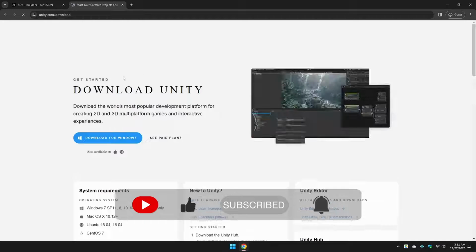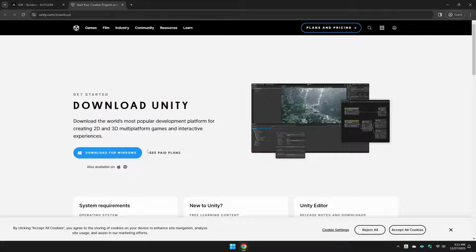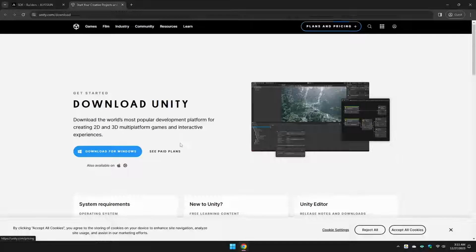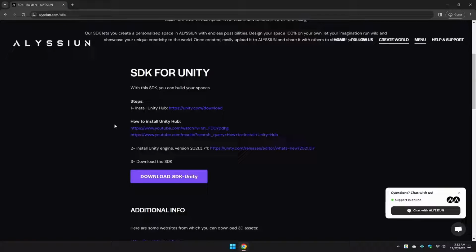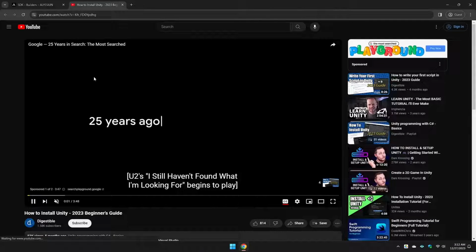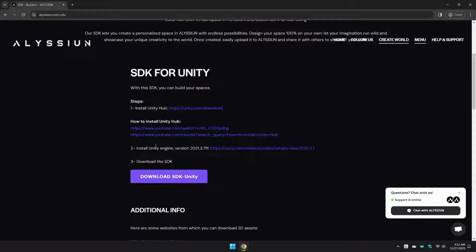In here, the first step is that we need to go to that website. This is the Unity Hub website where you can download Unity Hub. You can download for Windows or for Mac, then click download and install it. As you see in this part, I already put 2 different links from YouTube where you can find more details about how to install Unity Hub. It's pretty easy. You can just download and install the Unity Hub.